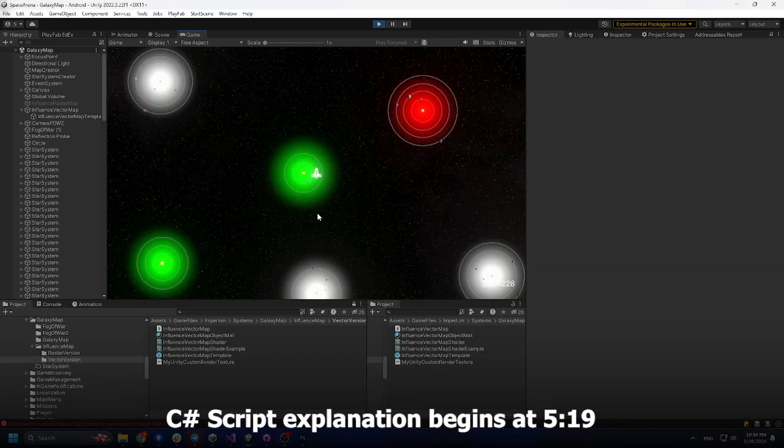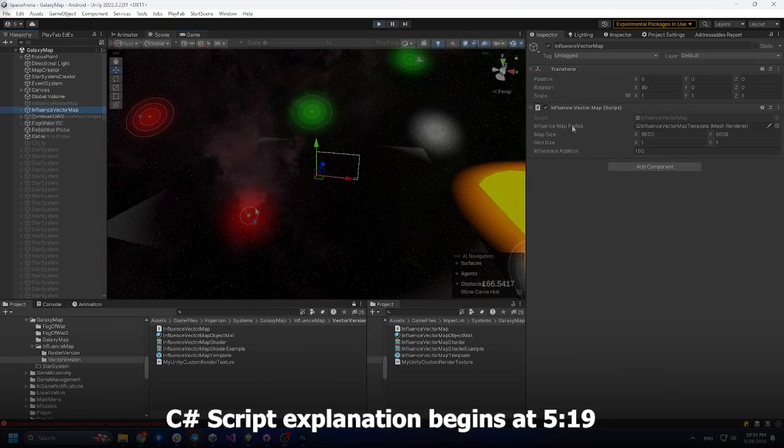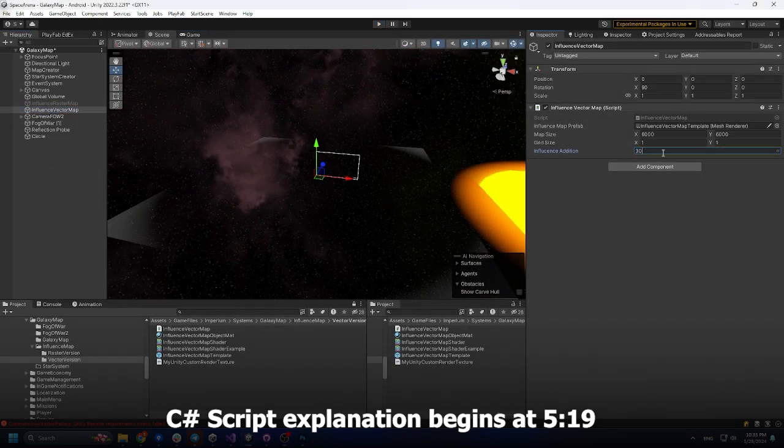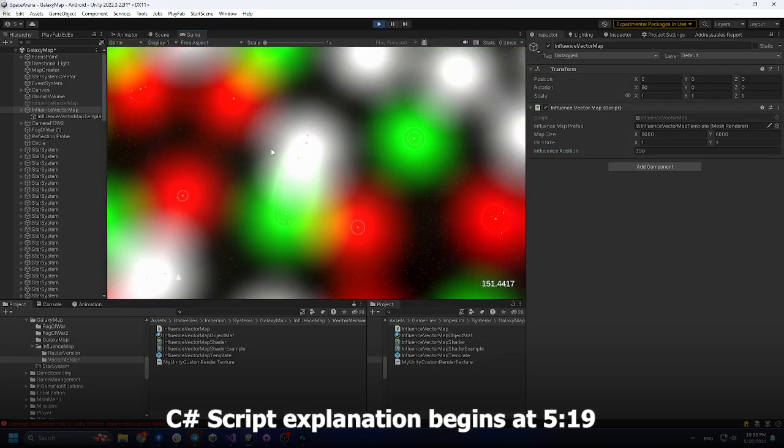Now in the play mode, we can see that this shader renders a faded circle around each of our points. If we increase the influence radius of our points, we can see all the colors add and blend together.